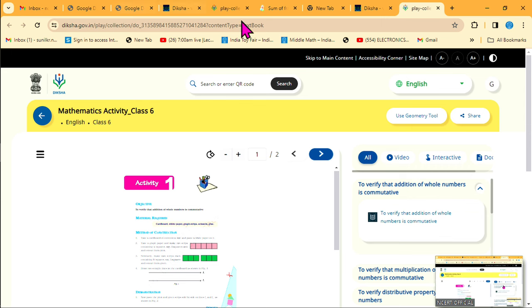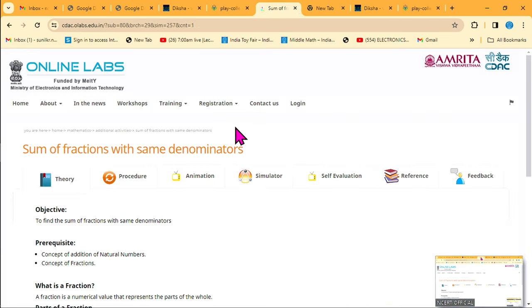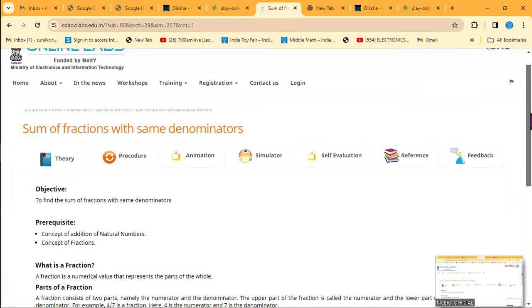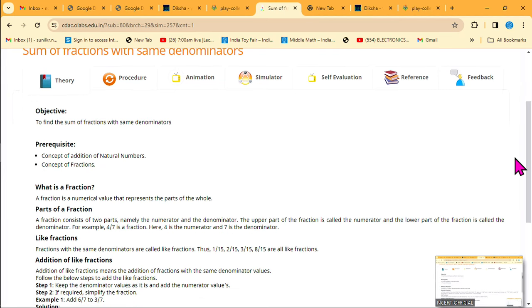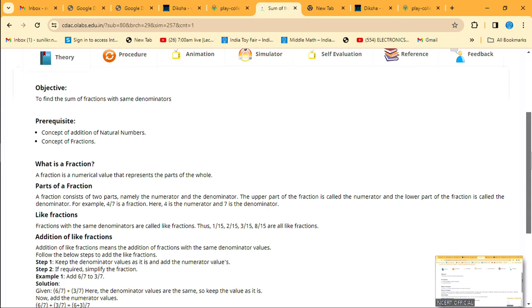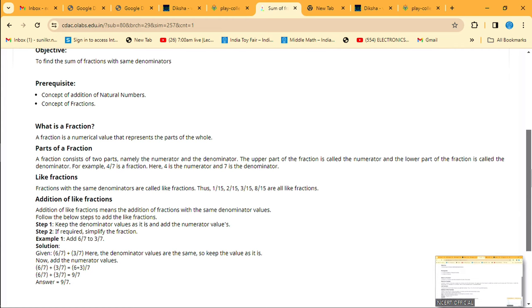One of the concepts related to class 6 is the sum of fractions with the same denominators. This topic is very confusing for students, to understand what fractions are and how we can add fractions with the same denominators. But with the help of virtual labs, they can easily relate how to add fractions with the same denominators and with different denominators. For this activity, we have an objective: how to find the sum of fractions with the same denominators.